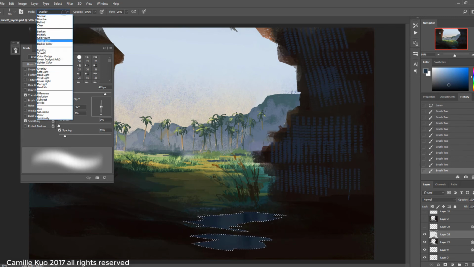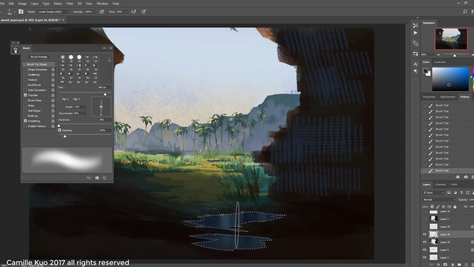and linear dodge to make some highlight. Of course, I can make the vertical back to horizontal. And finally adding some detail.